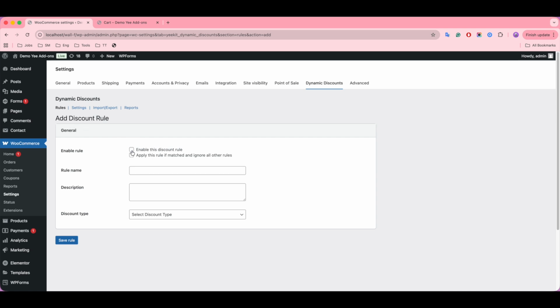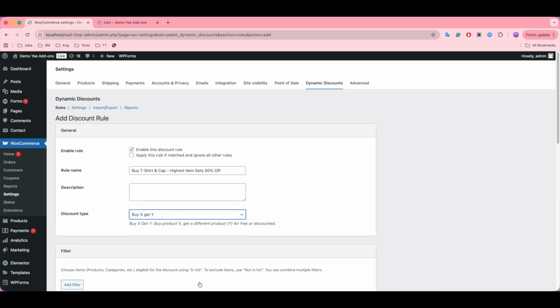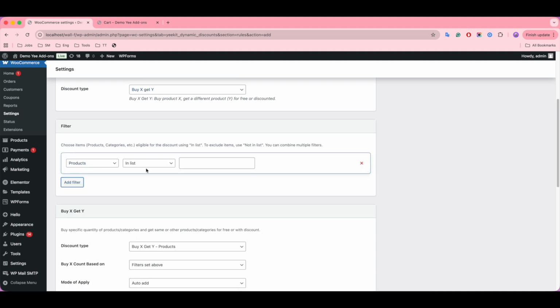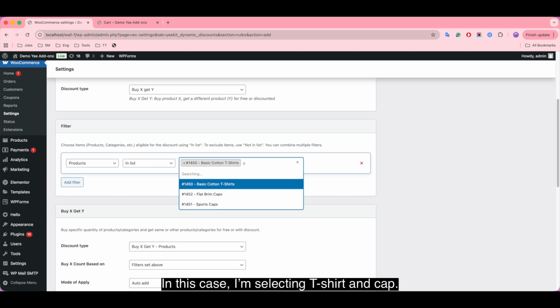Enable the rule and give it a clear name. For the discount type, select Buy X Get Y. Next, define which products are eligible. In this case, I'm selecting T-shirt and cap.